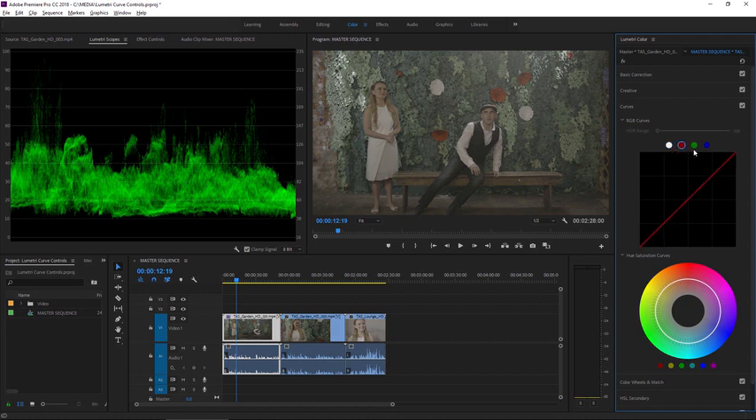If I select any of these color channels at the top, I can make changes to each individual channel. The best way to understand the curve control is to look at the grid lines. The bottom edge of this graph indicates the original level of each pixel in the image, and the right edge indicates the result of the effect.